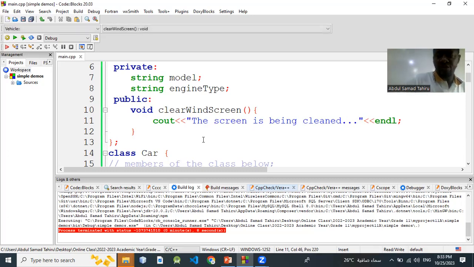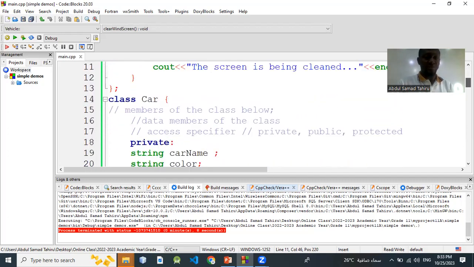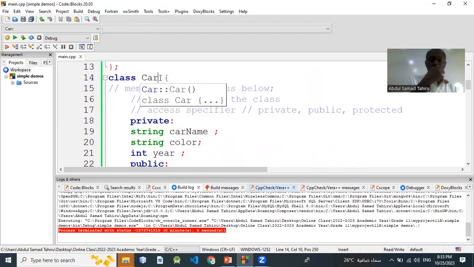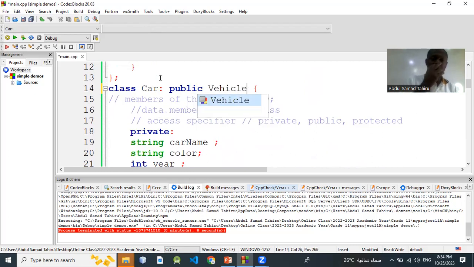So now we have another class called vehicle. In this vehicle class, we want to make the car class inherit from the vehicle class. So how do you do that? We just use the colon here, then just say public vehicle. When you say public vehicle, it means that the car class is going to have access to members of the vehicle class, even though we don't have them in the car class.